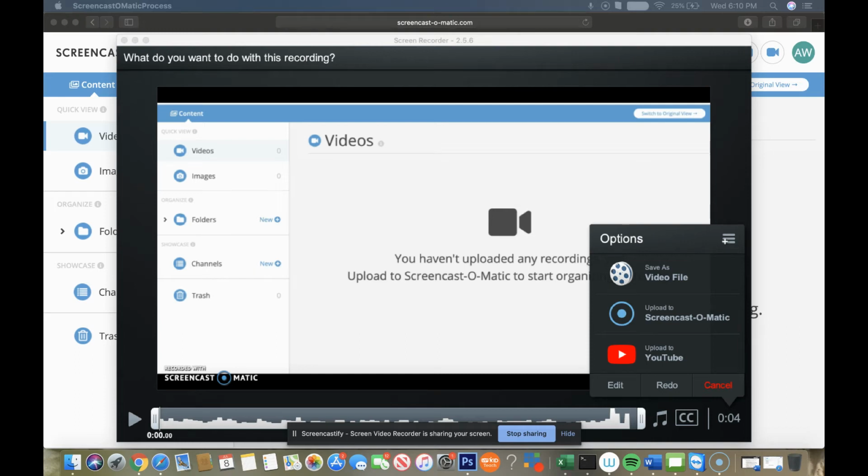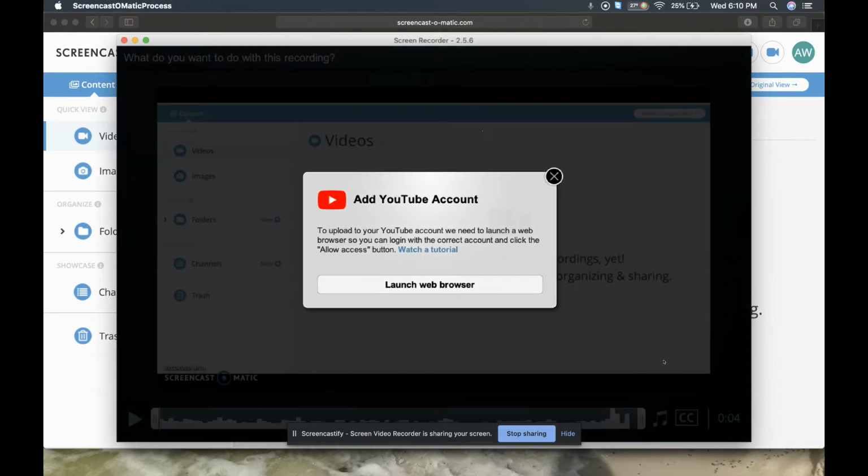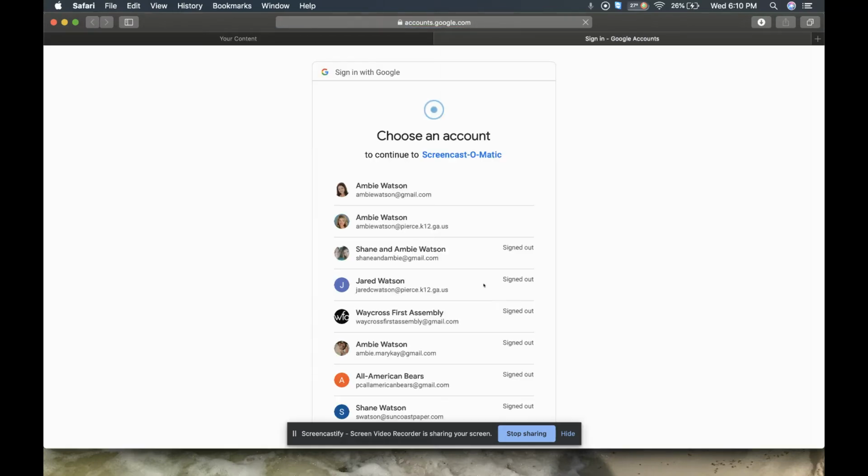After you have created your video using Screencast-O-Matic, if you want to upload it to YouTube, you're going to click Upload to YouTube. And if you do not have a YouTube account established yet, it will say to upload to YouTube, we need to launch a web browser. So you're going to launch the web browser.